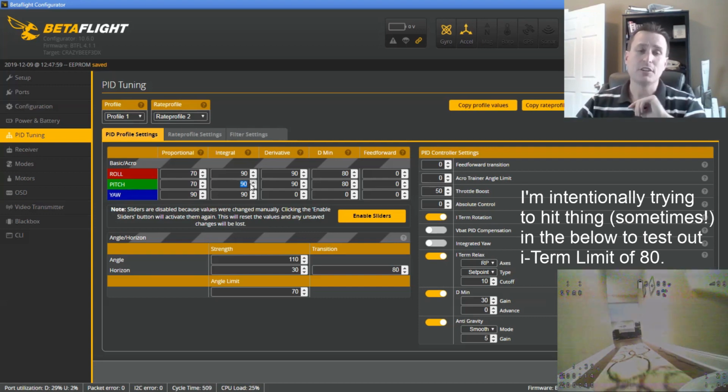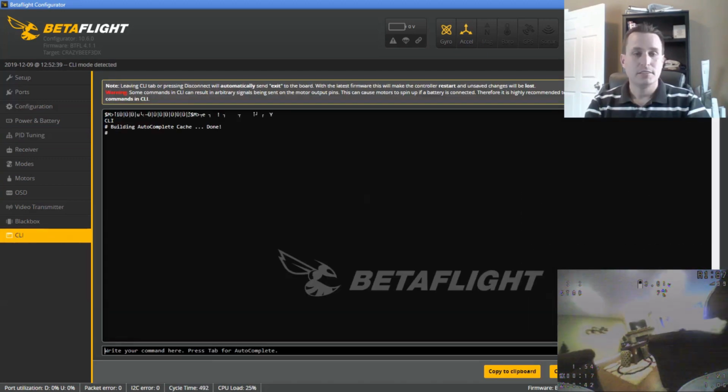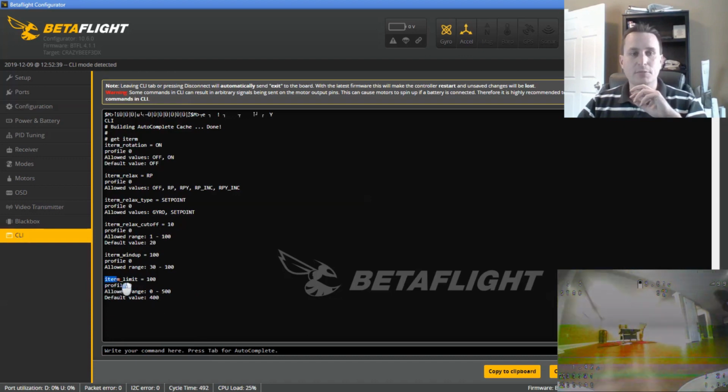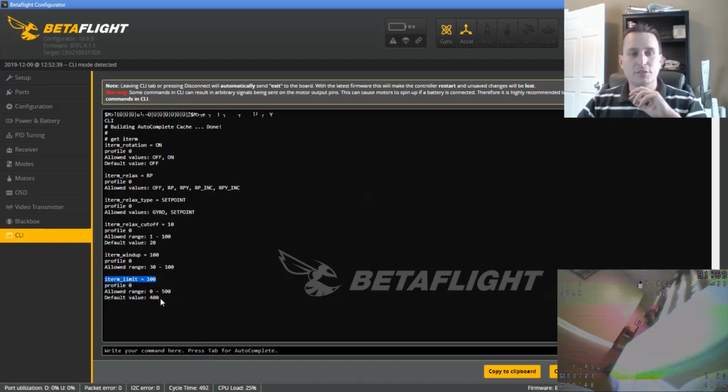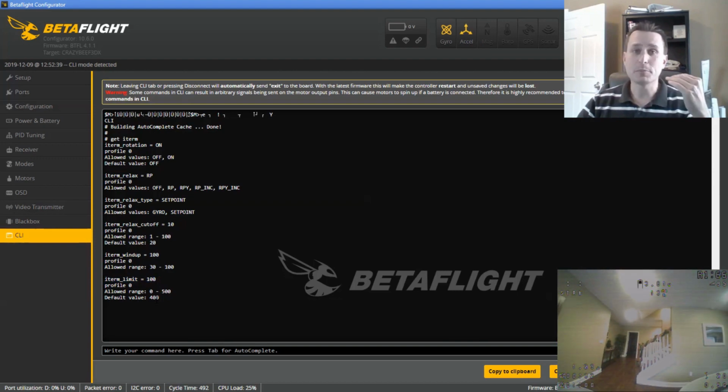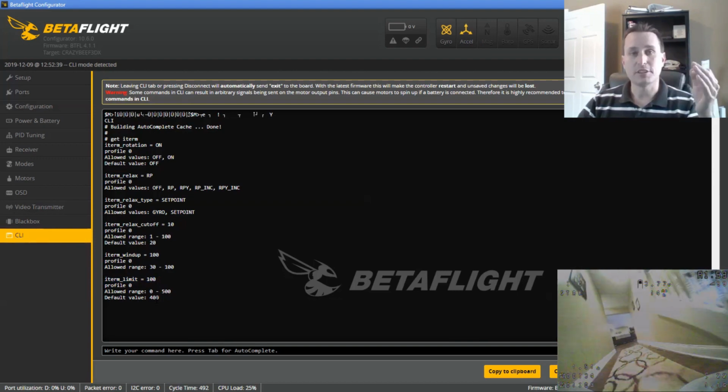Another method is to go into the CLI and type get I term, and right down here there's this I term limit. The default on this is 400. I'm going to go ahead and set that to 10. So 400 translates to 40%, and 100, of course, will translate to 10%.